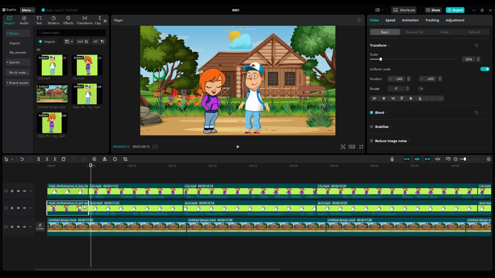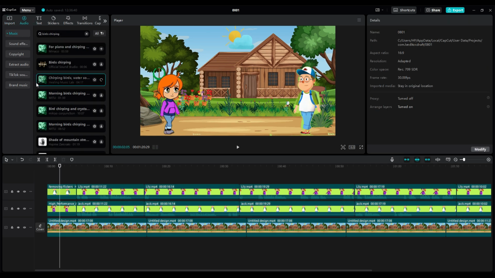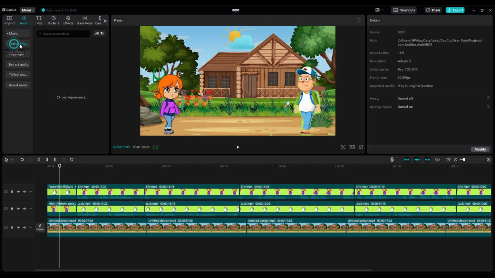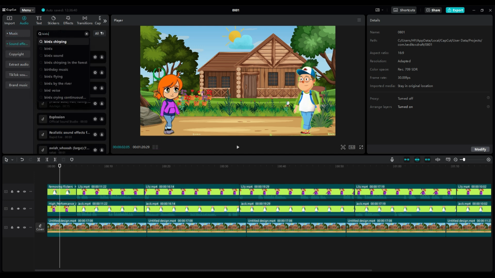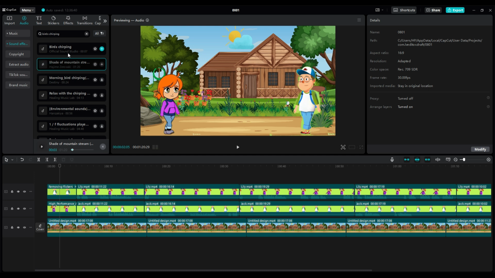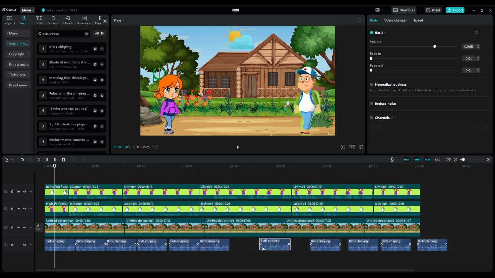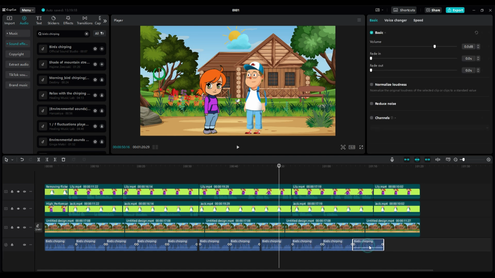The final step is adding music. Now, let's add bird chirping sound effects. Click on Sound Effects and type bird chirping in the search bar. Choose a sound effect that fits your scene. Drag the sound effect onto the timeline and extend it to cover the entire video. Now your video should have a fitting background sound completing the animation.